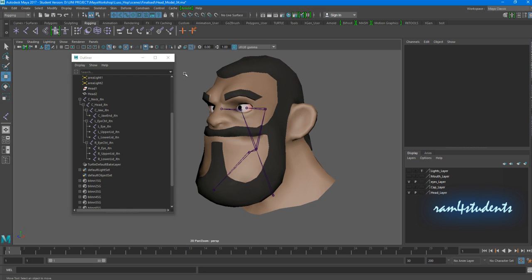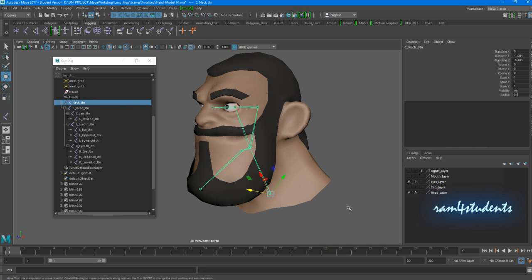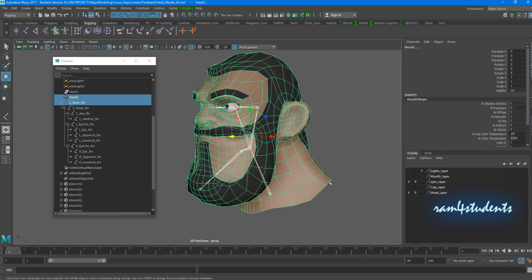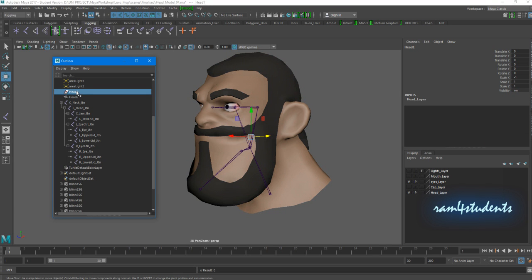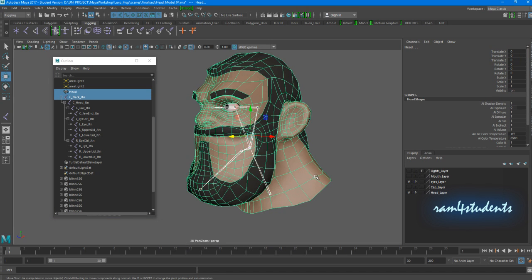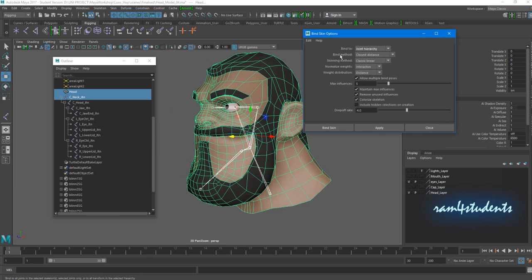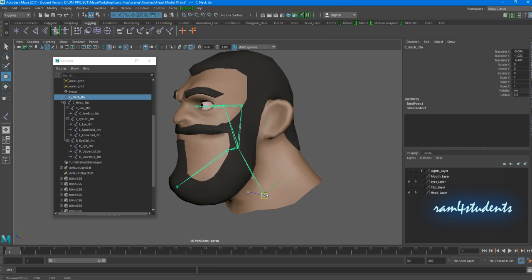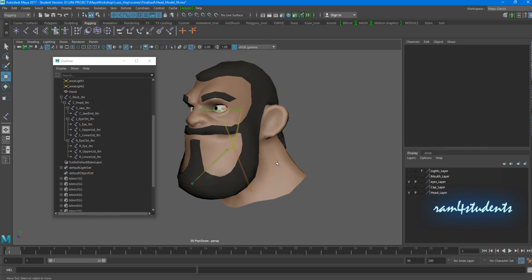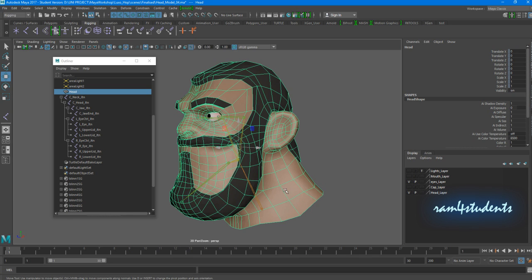Now I got this surface. The next thing is that we'll select the root joint, the neck joint, and shift select the head surface. This is called head. So root joint, shift select the head, Skin, Bind Skin. I'm not using any settings, just default settings. Now it's done. Next, I want the whole head to be under the influence of the head joint. Then I'll paint the weights.